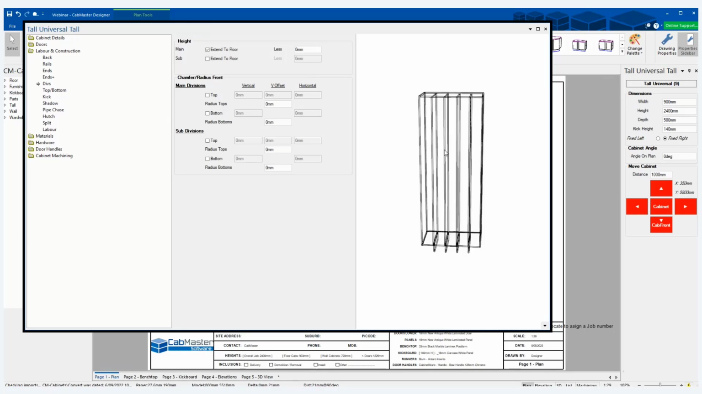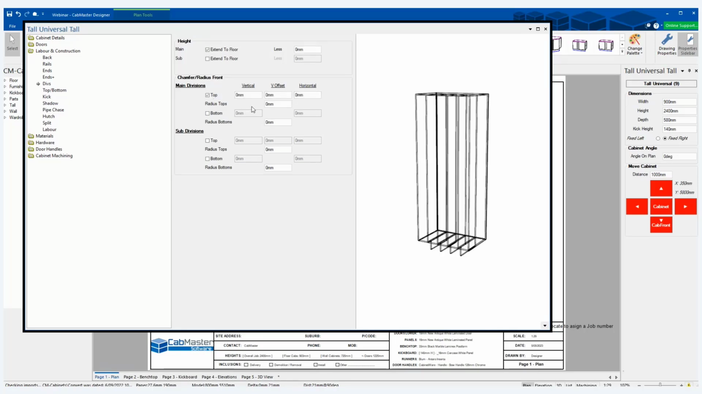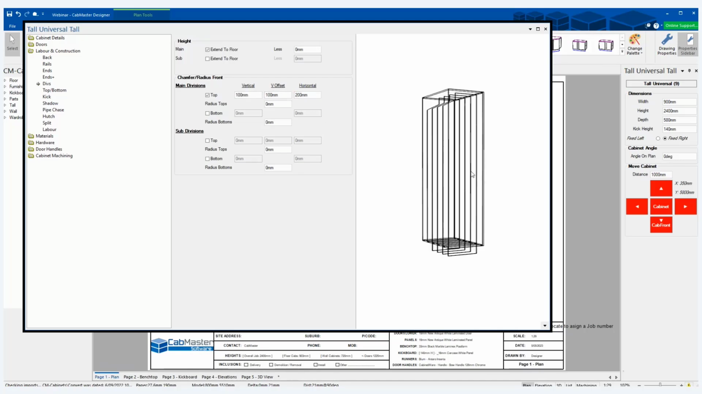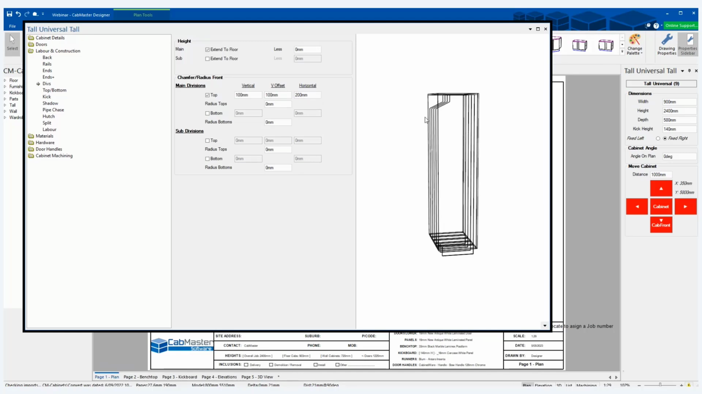Here you'll also find the option to chamfer the top. So for example, here we'll put in 100. We'll go 100 there, and we'll say 200 here. So this works exactly the same way as it does with ends. The vertical offset is 100. The horizontal offset is 200, and then the vertical is 100 from that point there to that point there. You can then also, of course, do the bottoms the same way.